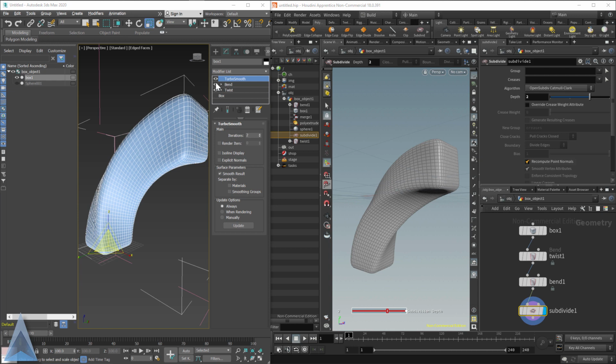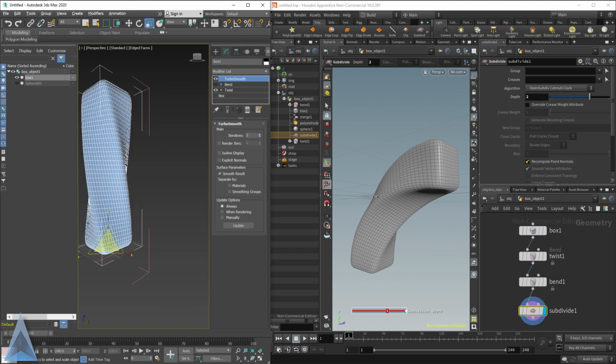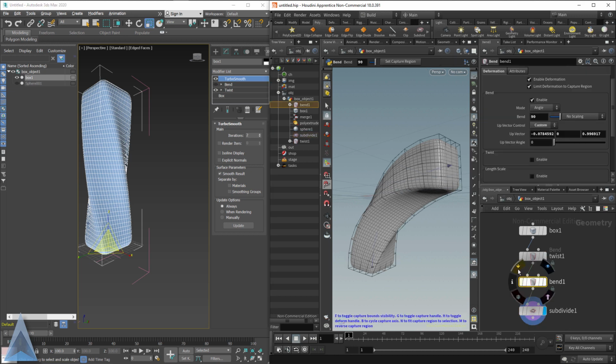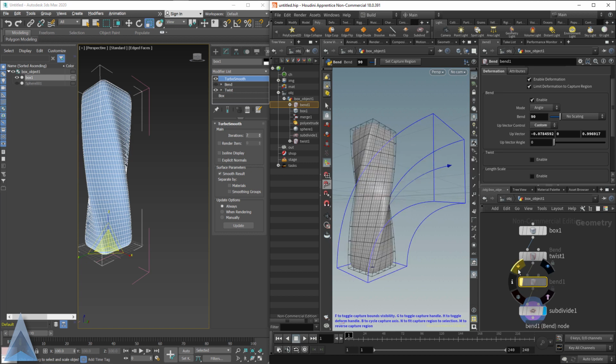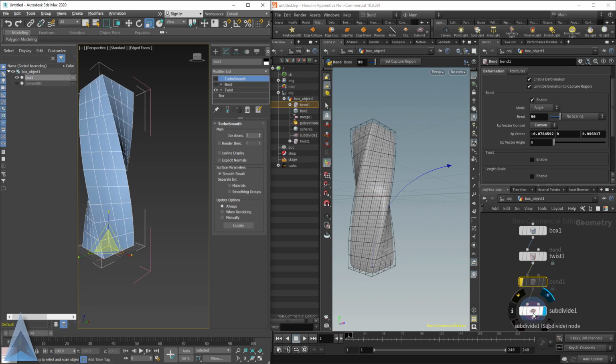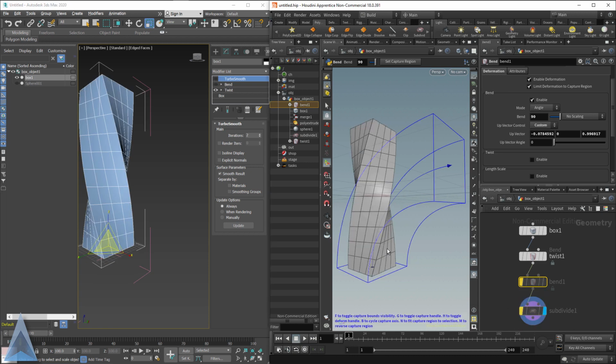Okay, what else is similar about the modifier stack and the network view? Well, you can turn things on and off real easy. We can turn off the bend. We could bypass the bend over here by clicking this yellow bypass button. We get the same result, right? We could turn off our turbo smooth just by clicking it. We can turn off the subdivide.